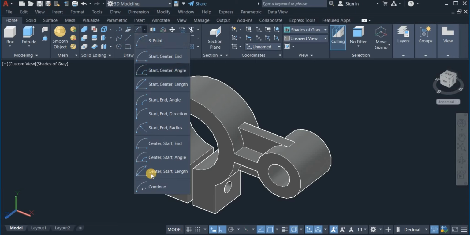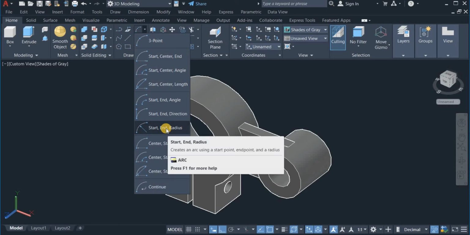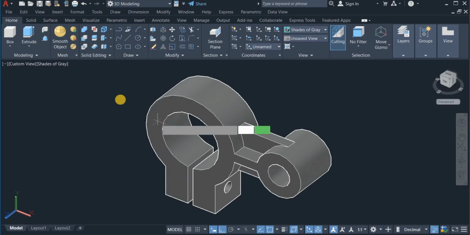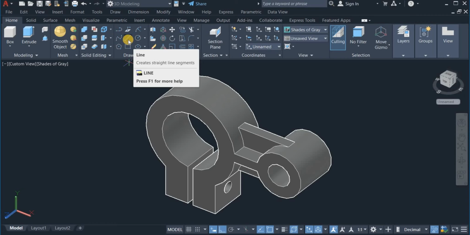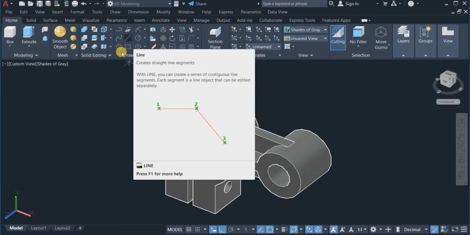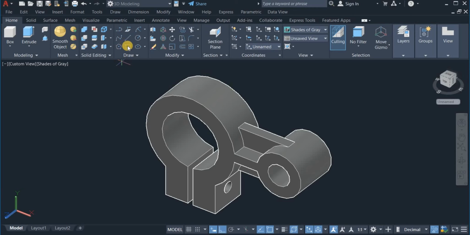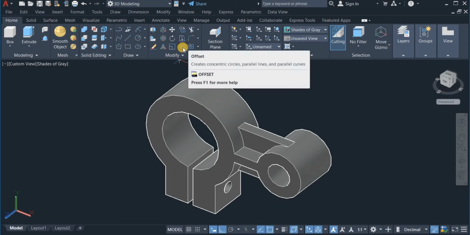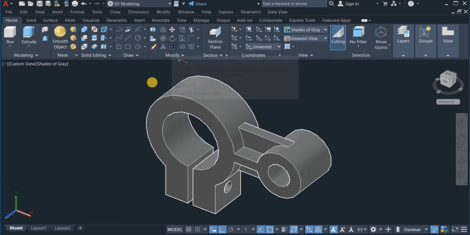So when you click on this arrow, you have several of them here, but in this very tutorial I used the start end radius arc as part of the commands. I also use the circle command. Of course, the line command is one of the common commands you use in drawing, and I also made use of the rectangle command to create this very object. Also, when you come over to the modify panel, I also made use of the trim command, the offset command, and also the move command in creating this very 3D object.